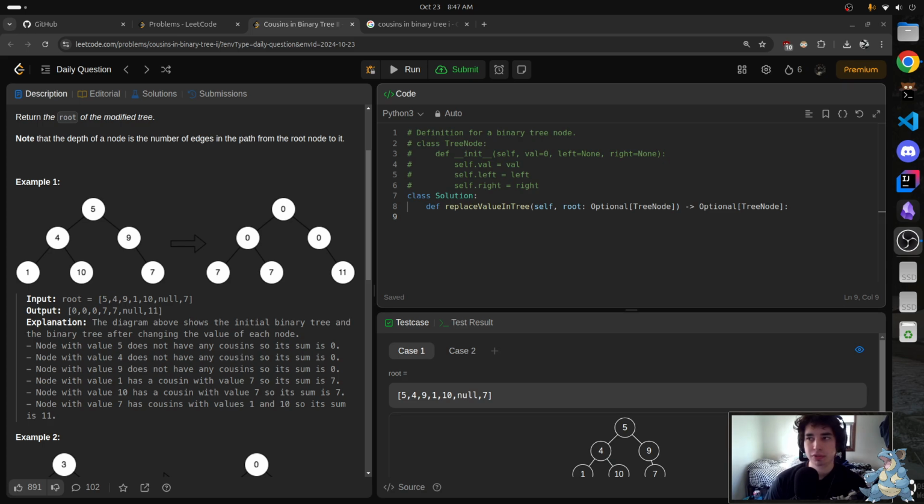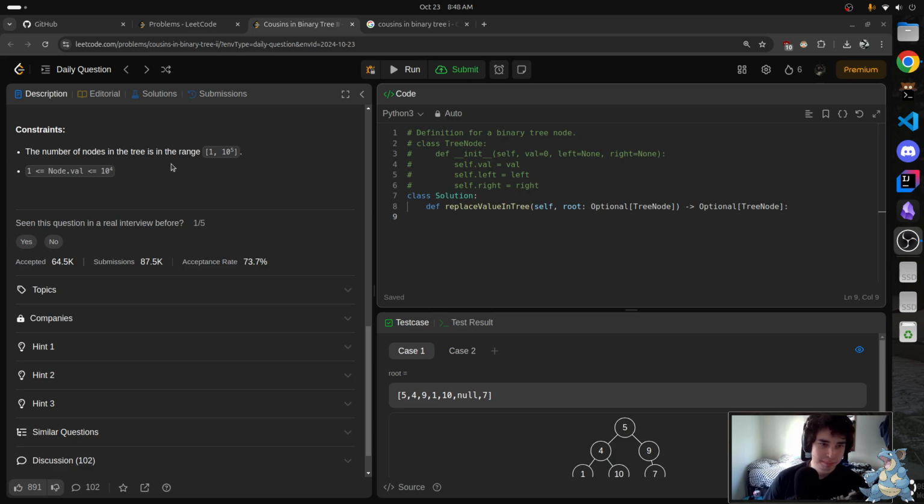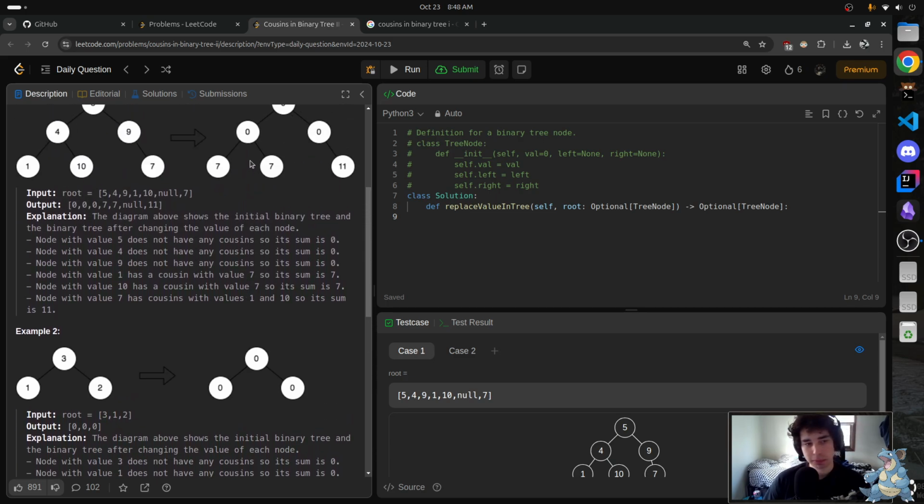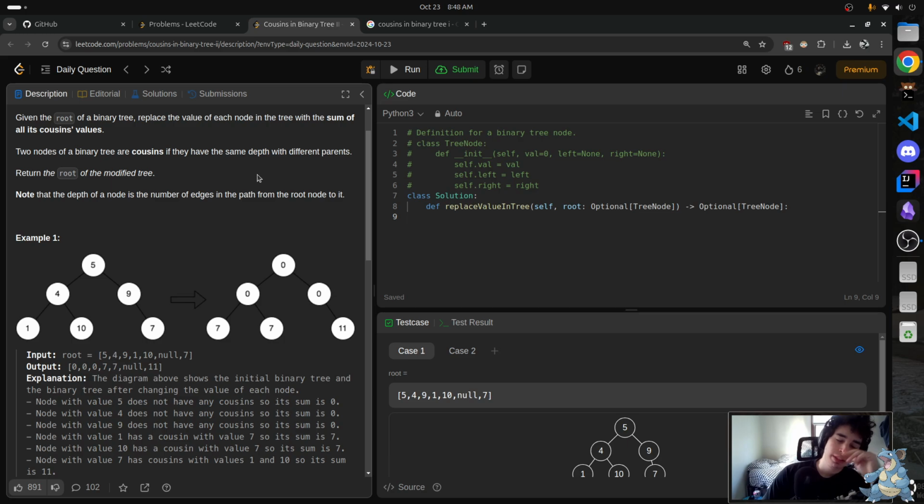Maybe I just get... Man, I really don't know how to do this without making it n squared. 10 to the 5th. That's not optimal. Cousins is same depth, different parent. There's got to be an easy way to do this.